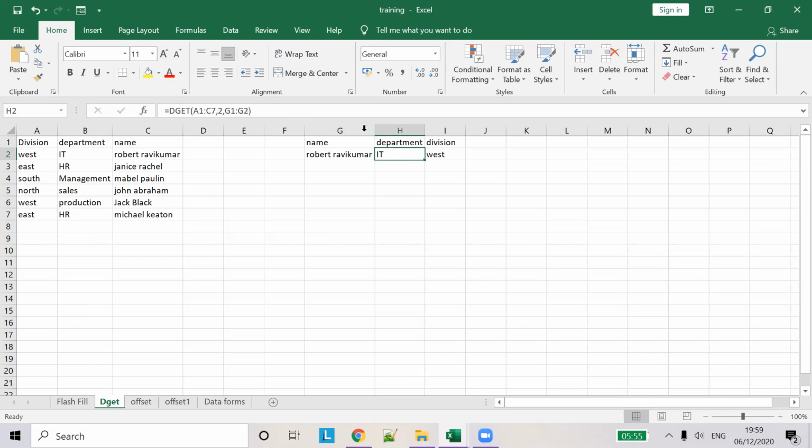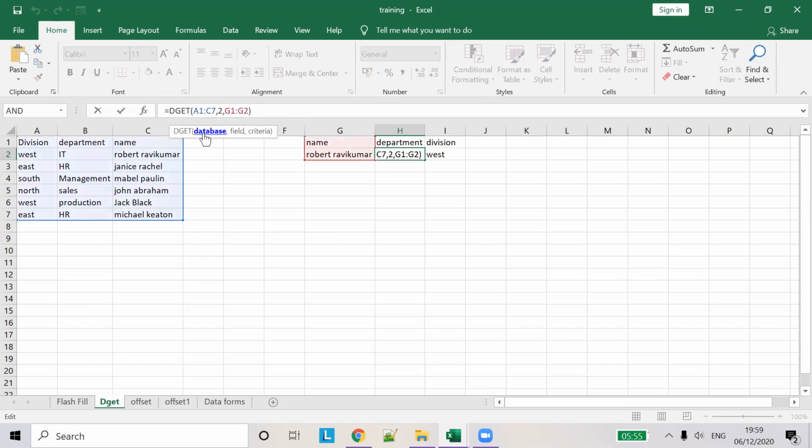If you go and see the formula here, first you have to select the database. So first we have to select the data on which we are going to apply the criteria. We have selected cells A1 to C7. That is a table of data, and we have to select the field. We are trying to find the department, which is in the second column. The first column is division, the second column is department, the third column is name. So we select the second.